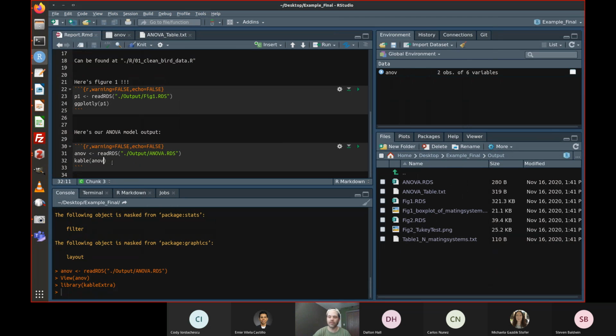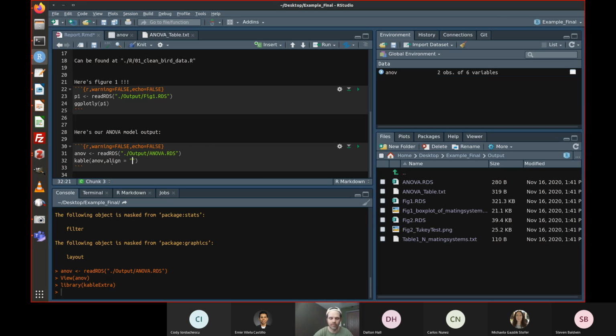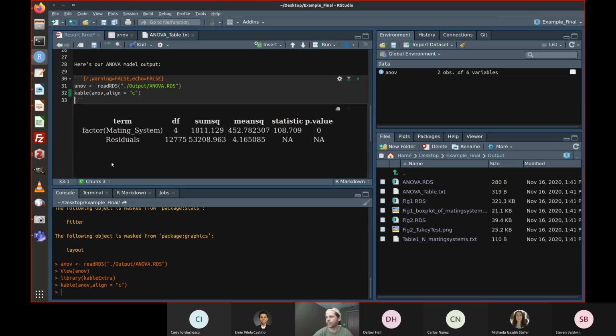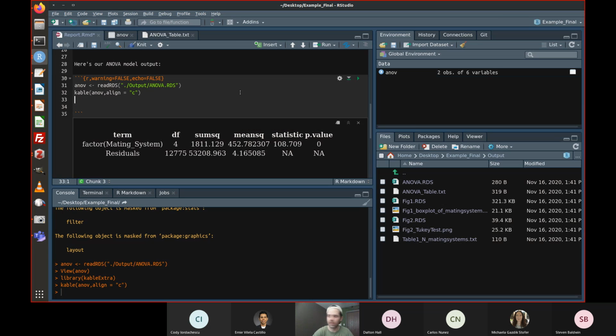There's a lot you can do with that kable. Tell it the format, how wide to make things, row names, column names, align equals center, left or right. You can kind of see what it'll look like in there. So that's just for making tables out of data frames. So we could do that, or we could have just said summary ANOVA.